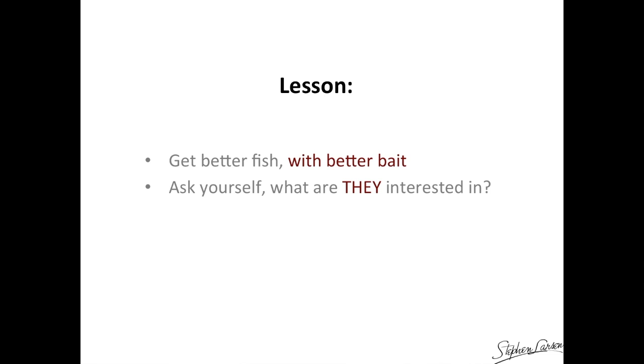Are you ready? So here's the lesson. You get better fish with better bait, right? You get invited into your prospect's world. Ask yourself, what are they interested in versus what are you interested in? And that's one of the secrets, that's one of the keys to the whole thing, right? Fix their problem first. Their problem, not yours as a business person. Your problem is you want to get them to say, hey, let me join your company, your team. That's not what you're trying to do.